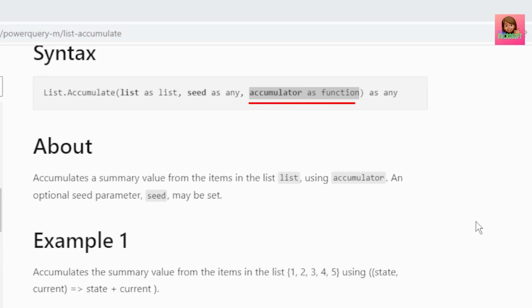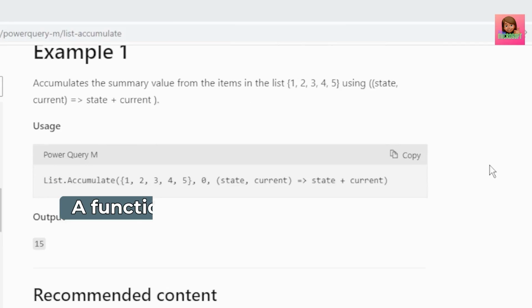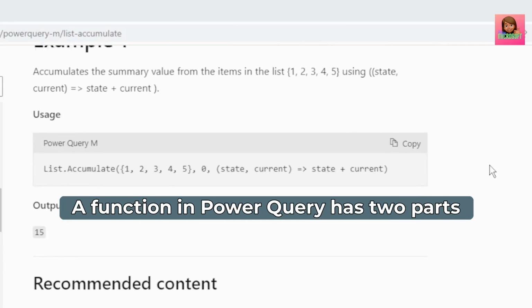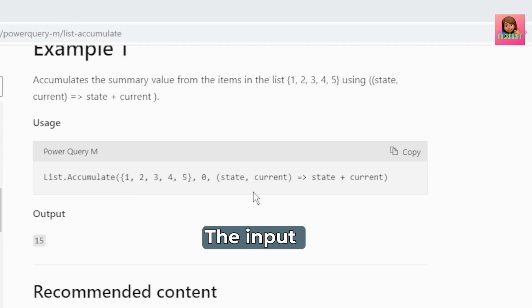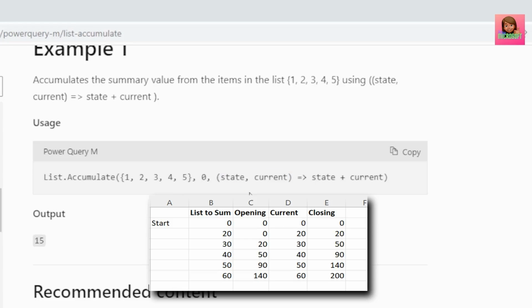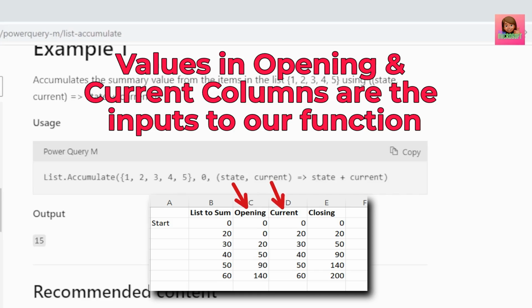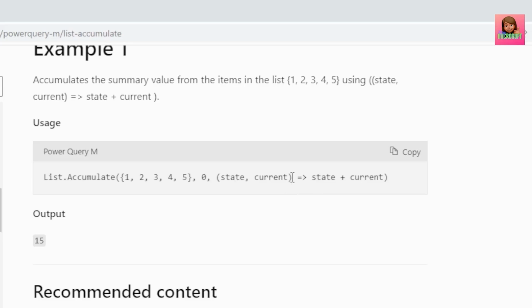Now let's dive into the accumulator function. A function in Power Query has 2 parts: the input and what needs to be done to that input. The input in the accumulator function has these 2 variables, state and current. In our Excel example, state is our opening, and we can keep current as that's the same as our example in Excel. So our values in our opening column and values in our current column are the inputs for our function. Now, as this is a function, our input will be followed by the arrow operator.